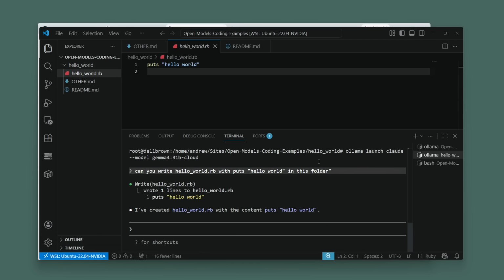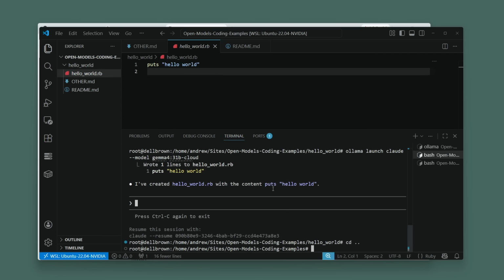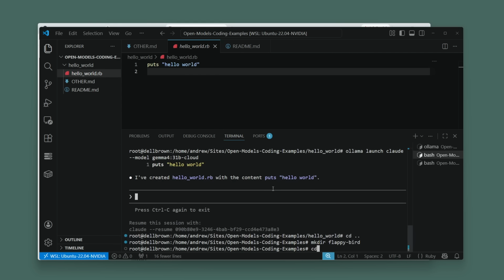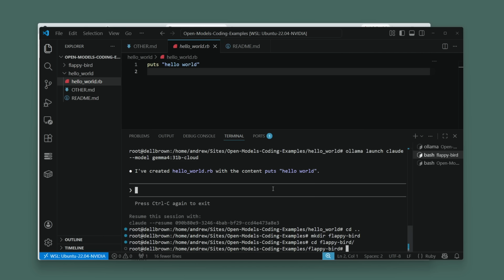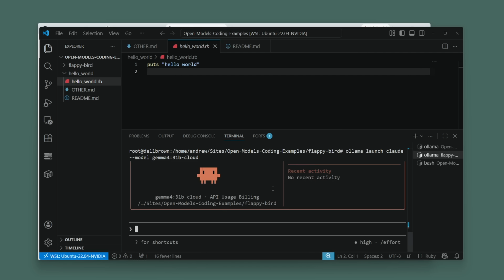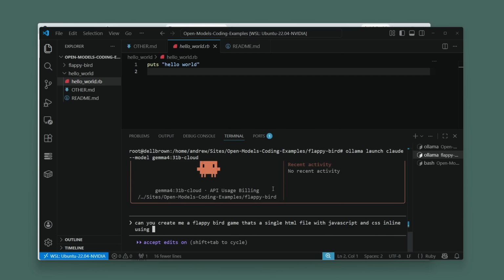So I would like to extend this to a larger task now. I'm going to go back out here. We'll make a directory called Flappy Bird, because that's a very small scope project. And we'll hit up here and run it again. We'll make a plan. Can you create me a Flappy Bird game that's a single HTML file with JavaScript and CSS inline using WebGL.